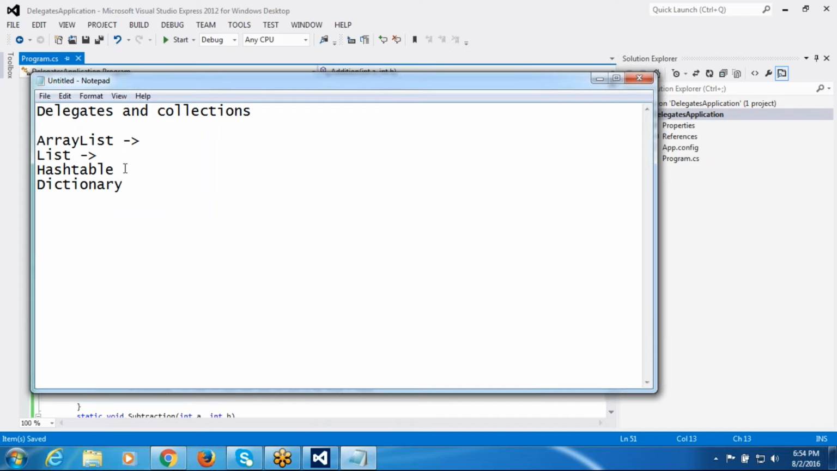Now as far as Hashtable is concerned, Hashtable is also similar to ArrayList. This also can grow dynamically and shrink dynamically, but with one difference. In the case of Hashtable, you collect data using key value pairs. Every element has a key and every key has a value. Keys should not be duplicated. The values can be duplicated, but keys should not be duplicated. Based on the key, you collect data. So in the Hashtable, we save data in the form of key value pairs.